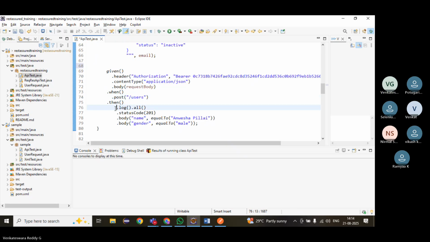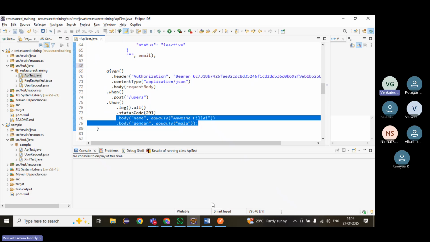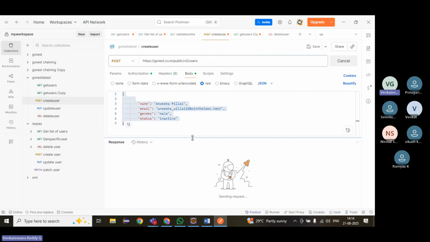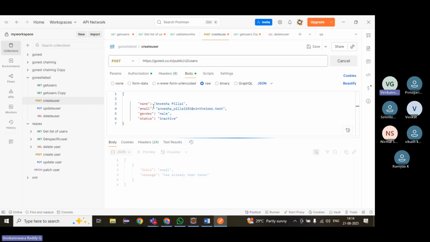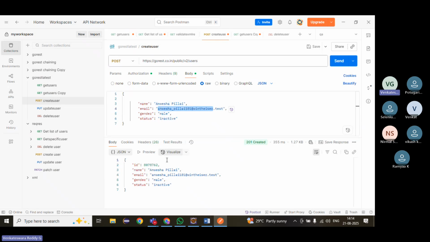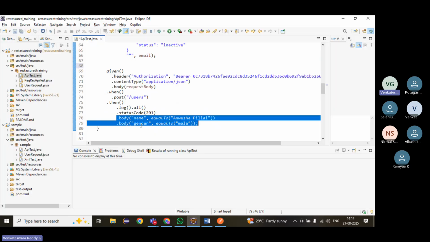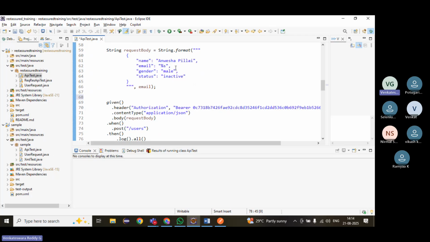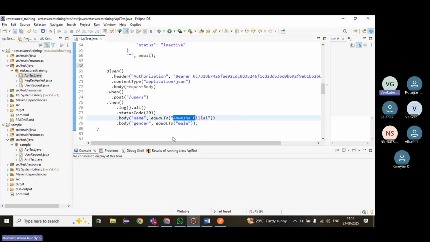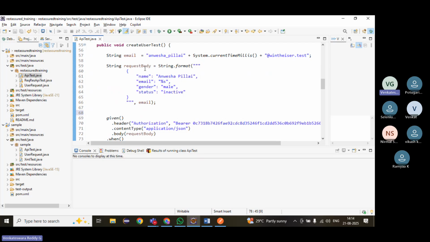Then log all the response, status code. We are verifying status code 201. Then body, we are verifying the response body. After creating, we will get the response, right? We have to validate what is the... I think every time we have to give dynamic. In Postman also, we can create dynamic values. We have to use a Groovy script to generate it. So here we are validating name and gender. Whether name and gender are coming the same as whatever we have created or not. So that is the post request.